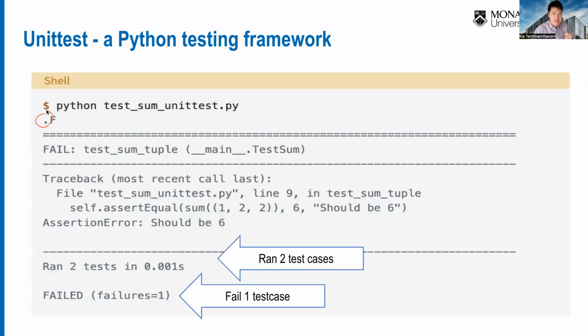A dot means that the test case passed. In the previous slide, we have only two test methods. The first test method passed, and the second one failed, so it shows as F. Test sum tuple fails, we cannot do that. In this case, it will throw an error and show a summary that the unit test ran 2 tests and failed just 1. So we need to fix the code or fix the test case to make it pass.